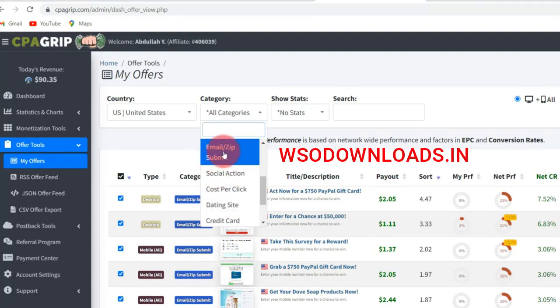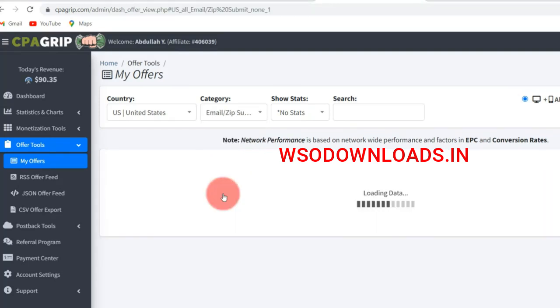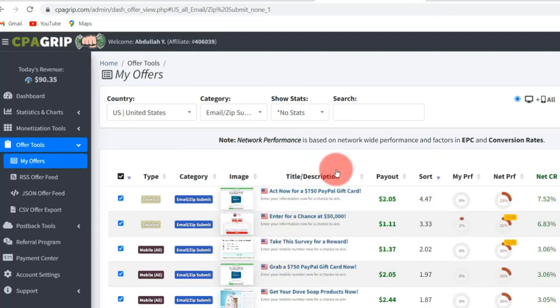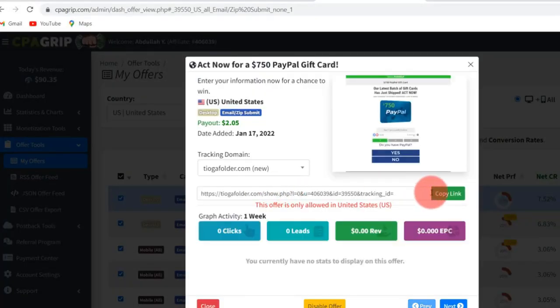So basically, if you want email submit offers, all you need to do is click on email submit right here. Once I click on that, as you can see, it's going to show me only email submit offers available in the United States right now. All I need to do to promote any offer is click on the offer, and this is the link to this offer right here. What this means is once the visitor comes to this landing page or offer page, all they need to do is enter their email and you make money.